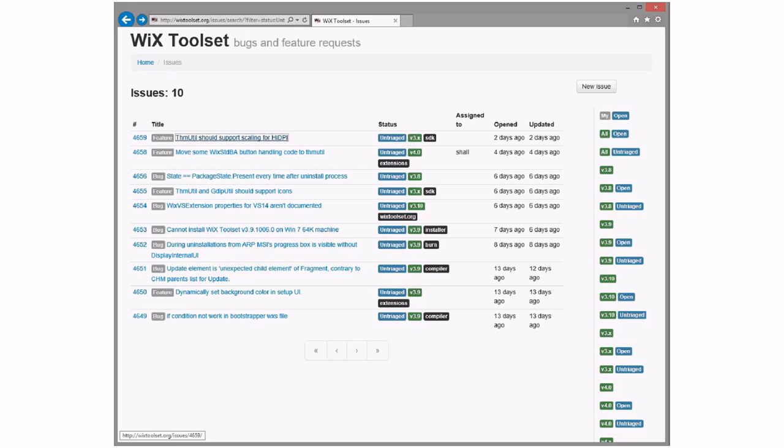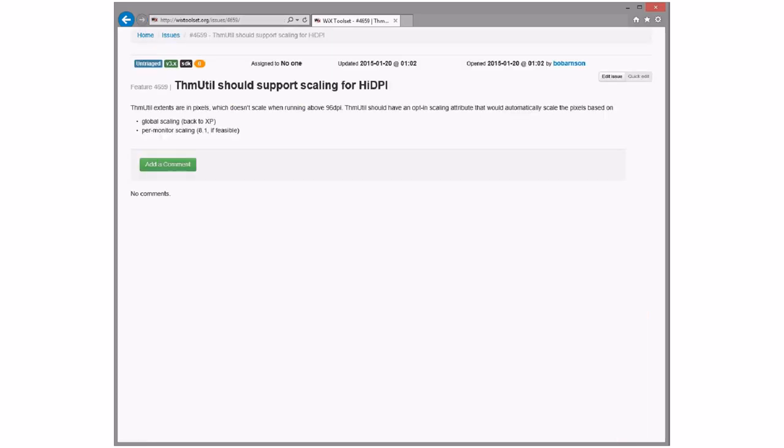Theme util should support scaling for high DPI. Yes. Isn't there another bug on high DPI for theme util? I just remember we had a bug on that. No? Okay. It's one for WiX Standard BA. Okay, I guess I translate that in my head to this. Well, I guess it depends on how we have to do high DPI. So obviously, I've been dealing a lot with high DPI lately. Yeah, you mentioned that.